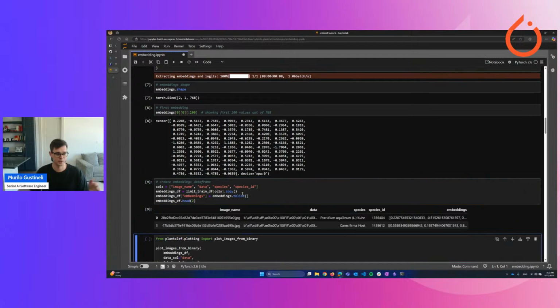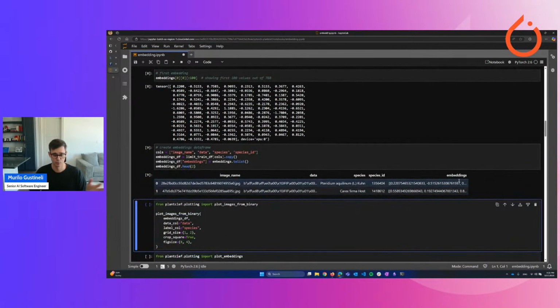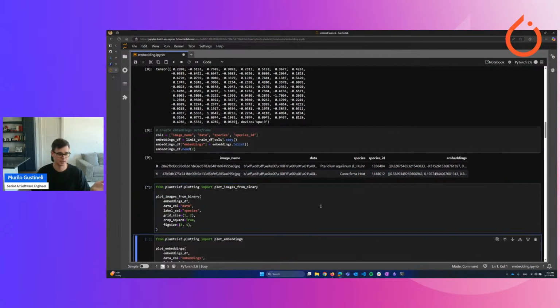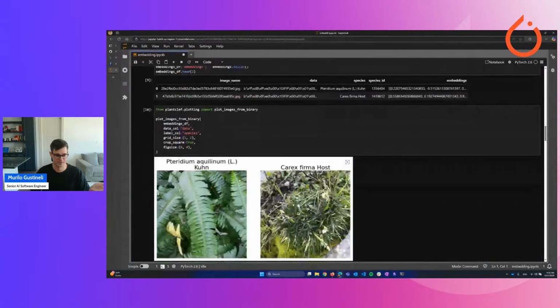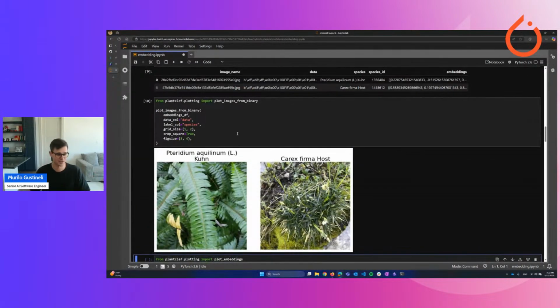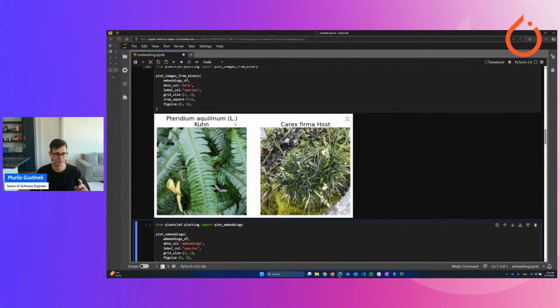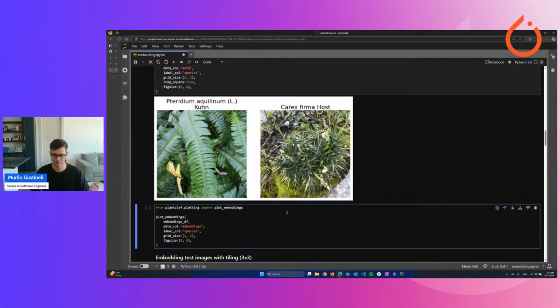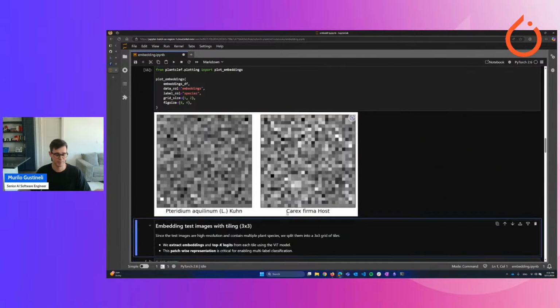Another thing that we can do is create a data frame with those embeddings. And then again, I also created a bunch of different plotting functions to showcase the images, but also the embeddings. So the 2 images that I selected were those ones, basically the first 2 images in the training data. And then I can plot their embeddings as well.